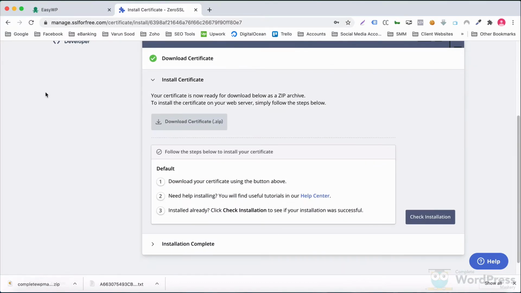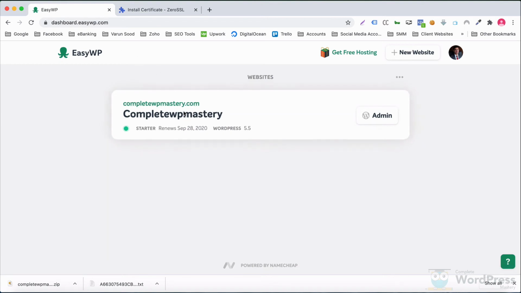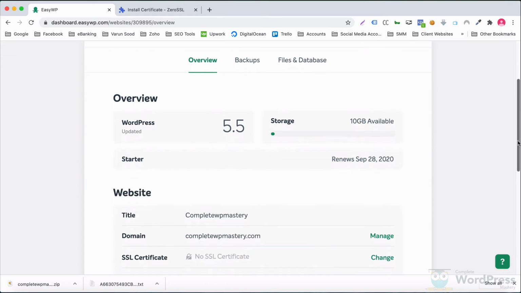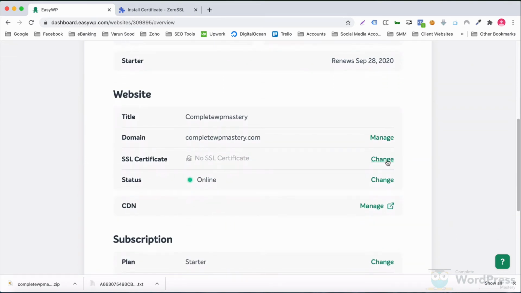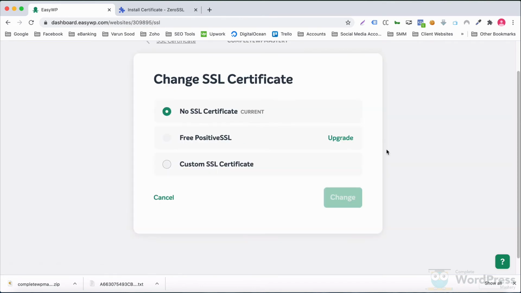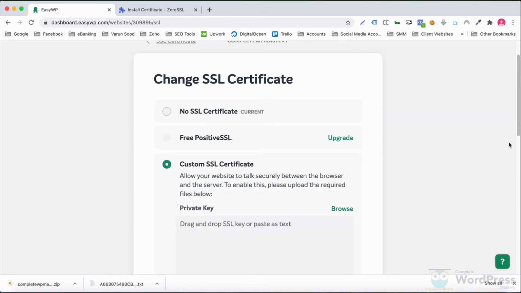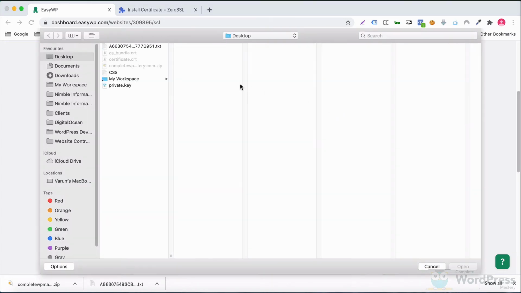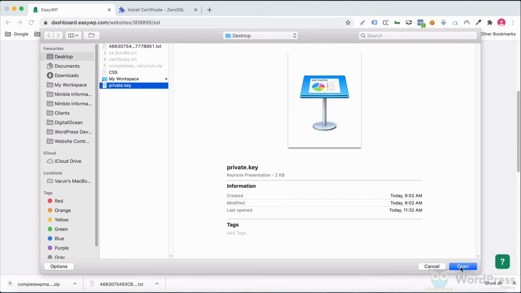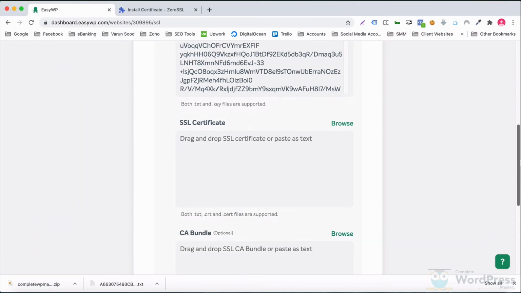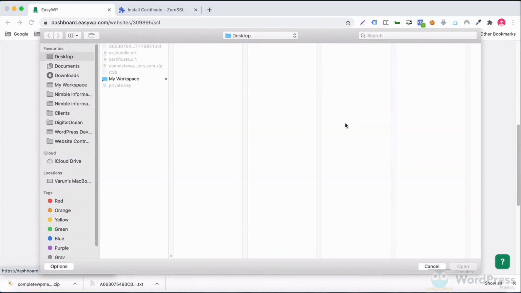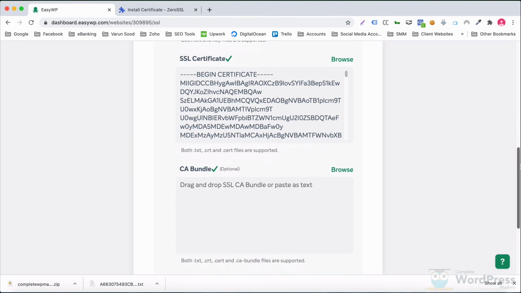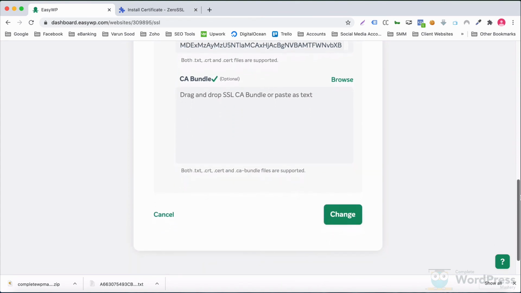Now head over to your EasyWP dashboard and click on the website. Scroll down a bit and open the SSL settings. We want to add a custom SSL certificate. First of all, browse the private key. Then in the SSL certificate section, browse the certificate.crt file. Keep the CA bundle section empty and click on change.